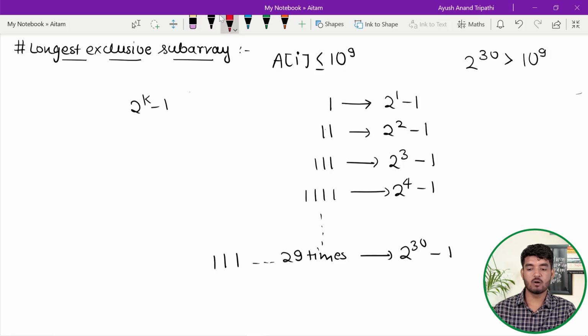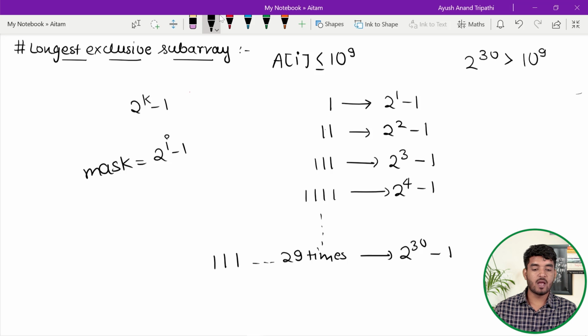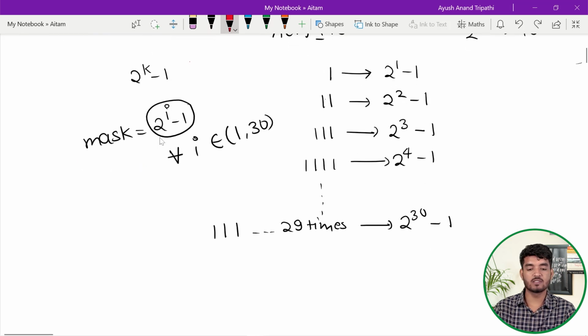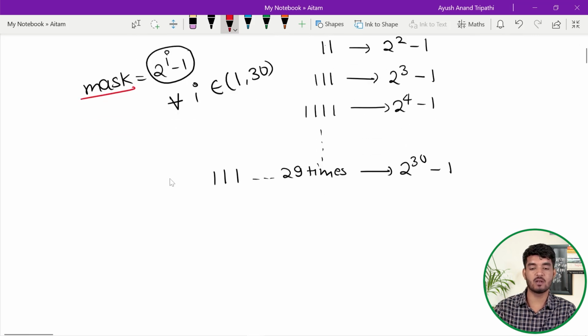So we can iterate over all these 30 possibilities, and we check if the current bitwise OR is the mask. So mask is equal to 2 power i minus 1, and here I will iterate over all the possible values of i in the range from 1 to 30. Cool. And then for every mask, I will find the length of the longest subarray which has bitwise OR equal to the mask. So how can we find the length of the longest subarray for a particular mask? Mask means hiding some information inside it, which is 2 power i minus 1.